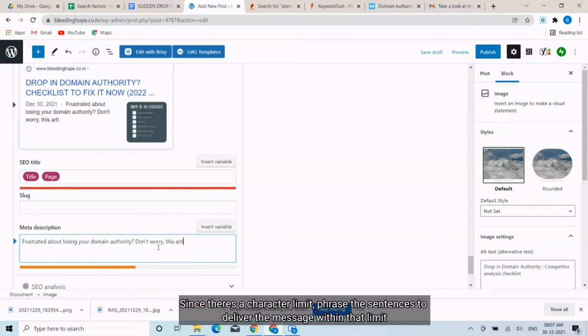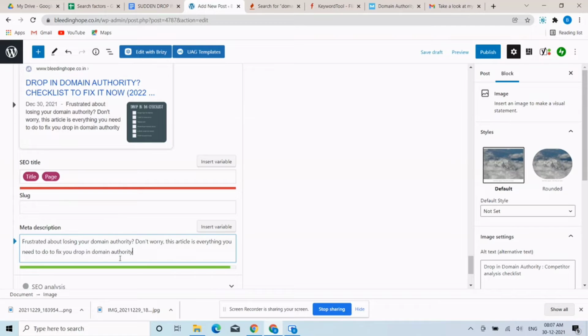This article is everything you need to do to fix your drop in domain authority. See, I have included the target keyword here, drop in domain authority. I've made sure I've related to their pain points, and I've included the pain points here, and it's well under the character limit, because let's say I add a few more, see, it becomes red. So it's under the character limit as well.